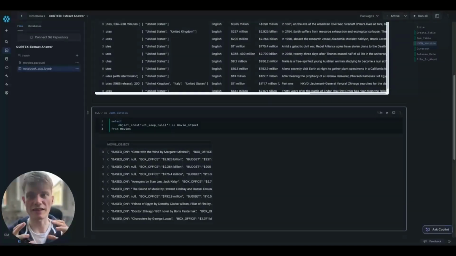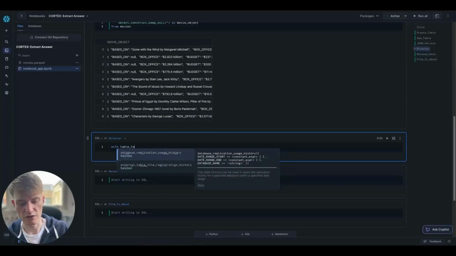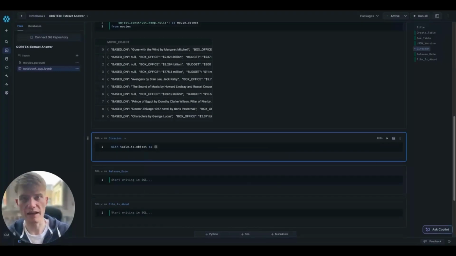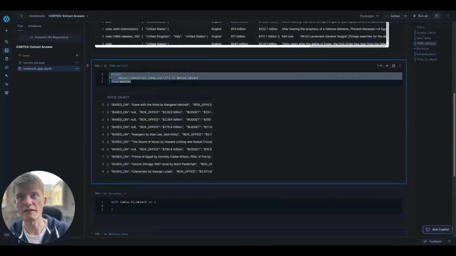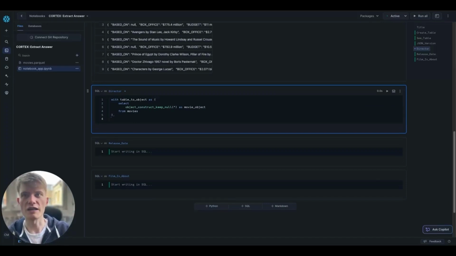So we're going to use extract answer to just basically try and figure out a little bit about our data before we dig into it. So first thing I want to know is who is the director. I'm going to start with a common table expression, and I'm going to call it table to object as, and just copy and paste this code in. So we have our table in that JSON format. Obviously this is a little contrived at the moment, but hopefully you can see why this would be useful when you have data in an unstructured format.